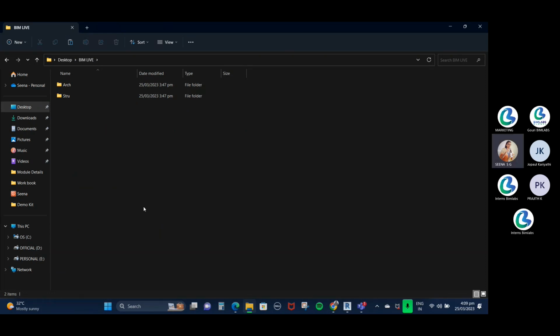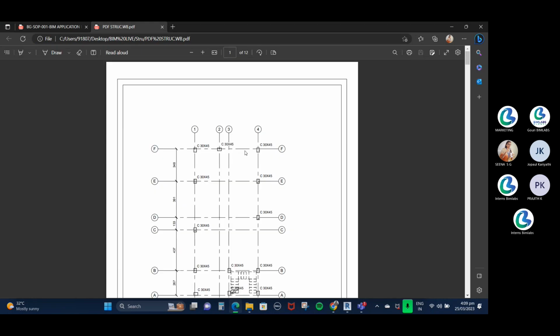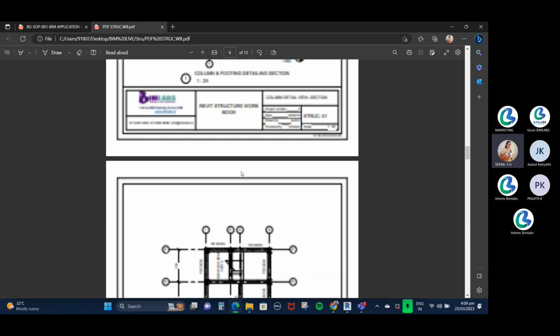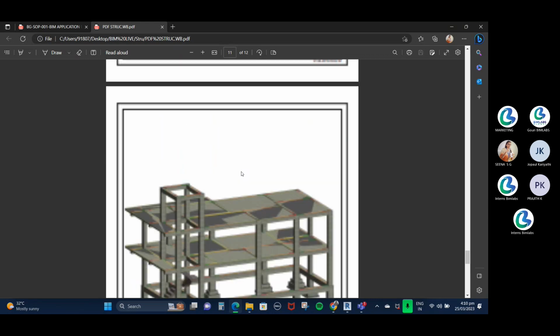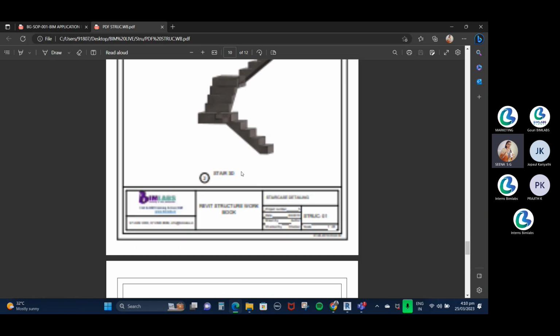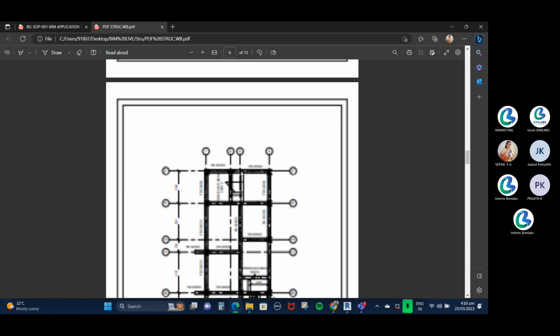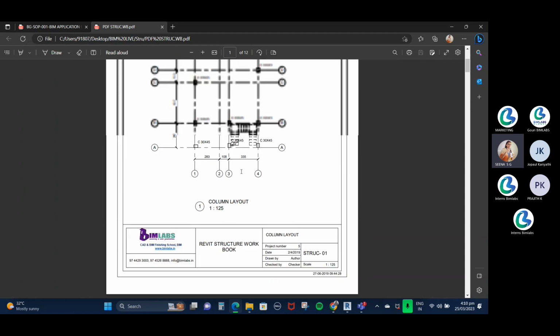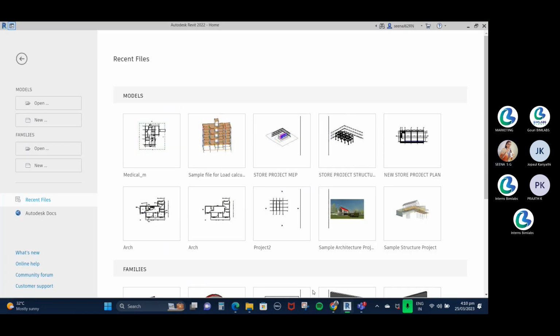Okay, so today I'm going to take the structural modeling portion. So here you can see one PDF. Today I'm planning to create this 3D structure model based on this design data. As we know, Revit is a BIM modeling tool. BIM is building information modeling. Here I use the 2022 version of Revit. Revit is a product of Autodesk.